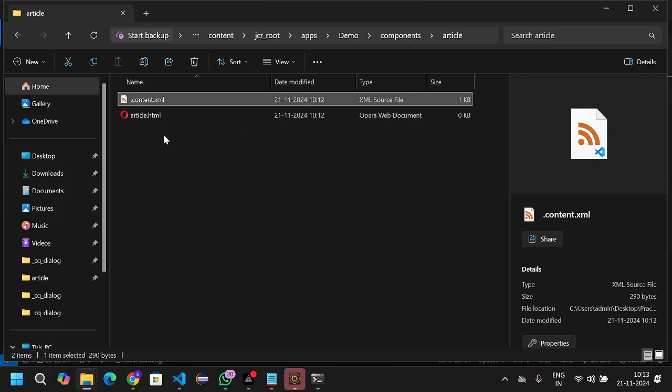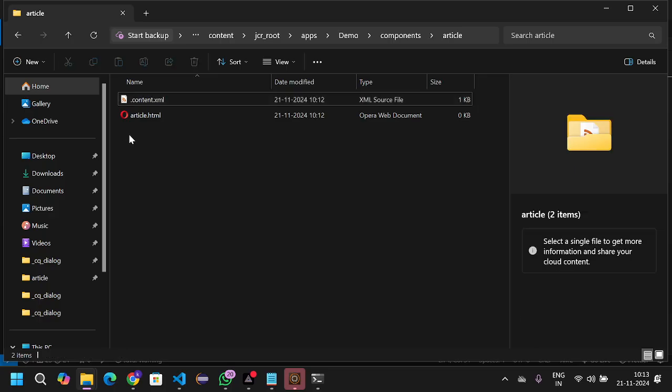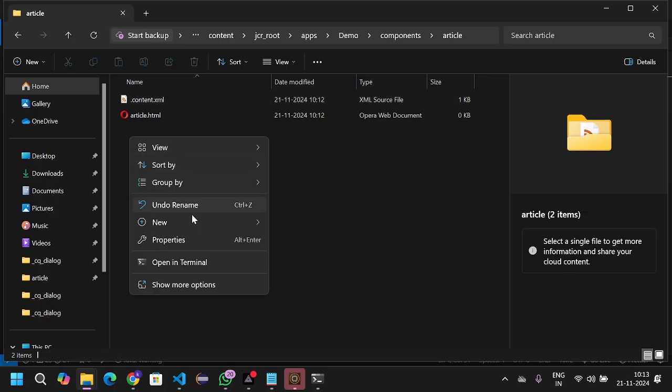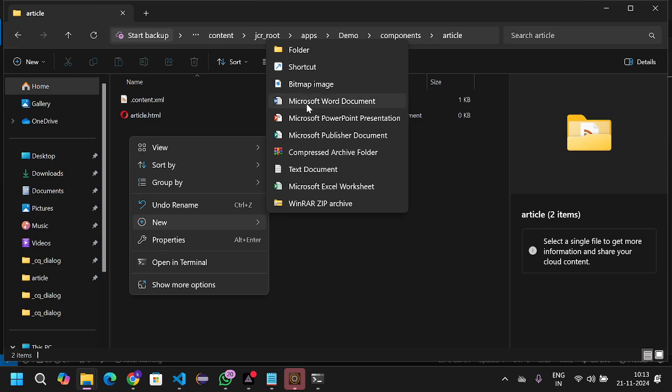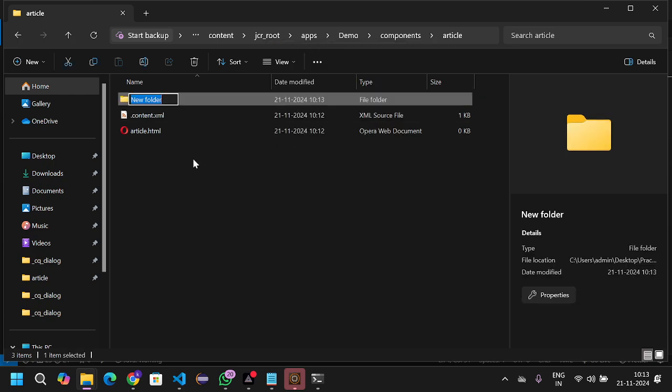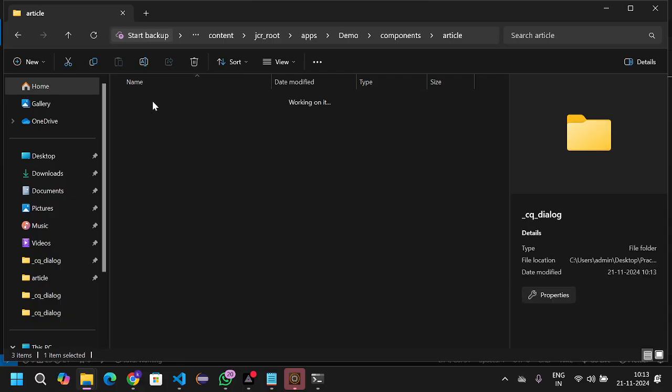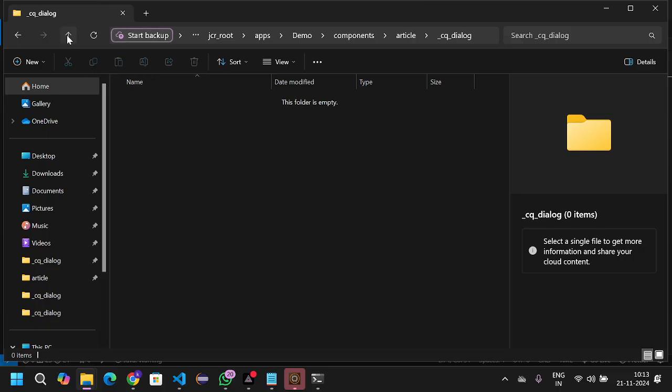And the fourth step is the child node. The child node is cq:dialog. In the code base, colon is not allowed while creating the folder name, so that is the reason we are giving the name like this, underscore cq and underscore dialog. We use this naming convention for creating the dialog folder. So the dialog folder is created, and inside the dialog folder, dialog is also a node, right?